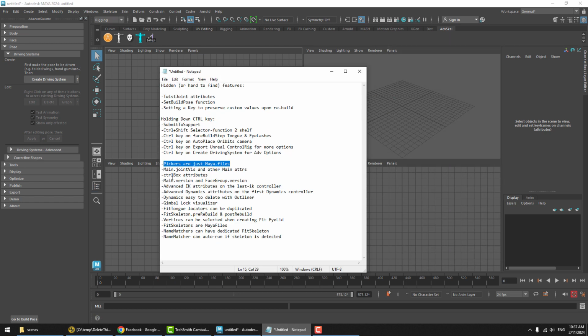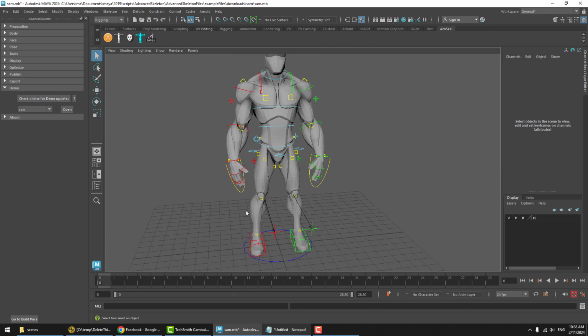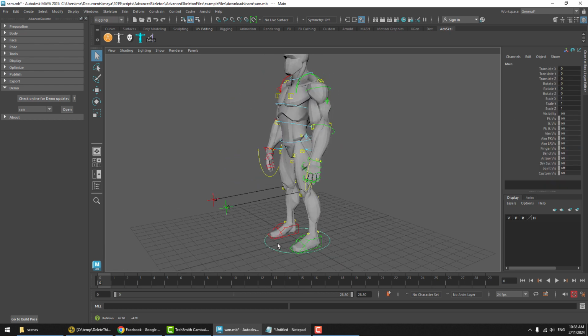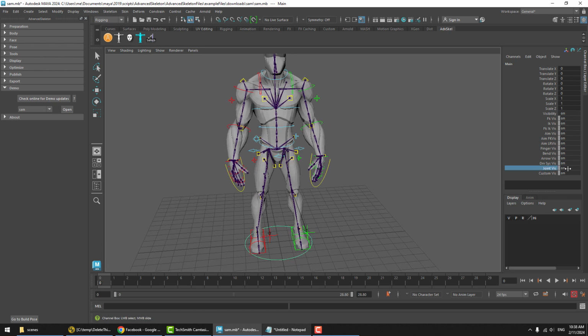Okay, next. Main.jointVis and other main attributes. These are not very hidden, but it is a commonly asked question. The question is, how do I show the joints? And it is here on the main controller. And this is where you can control the visibility of a lot of things. For example, the joint visibility, yes. Turning that on will show you the joints.